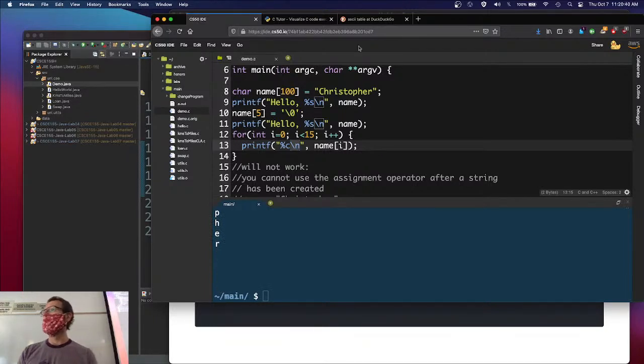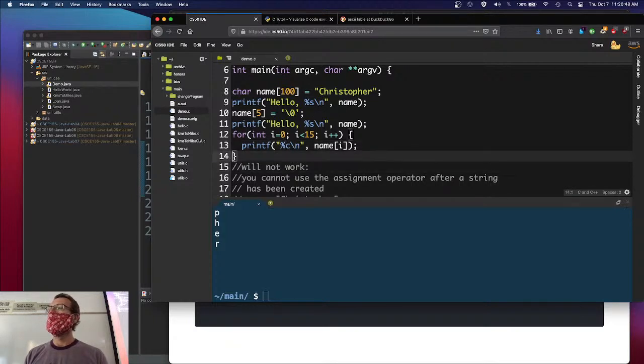Yeah? Would you want to print one character, or do you just print it as a string? Well, %c, what do you mean? Like %s, but then you make it a string with only one character. Okay, so there's a distinction there.